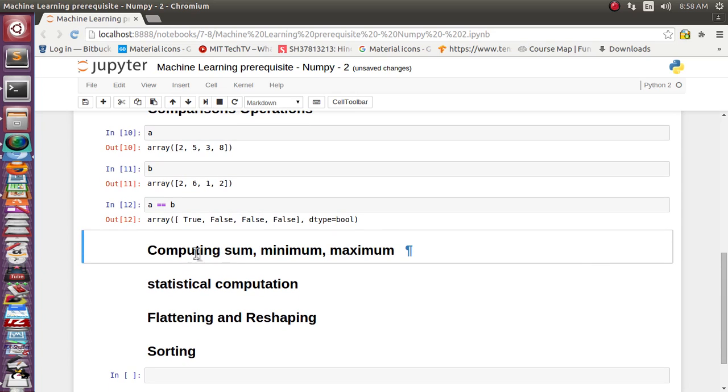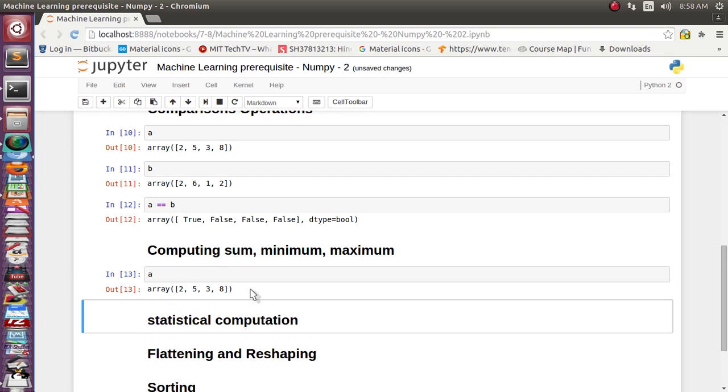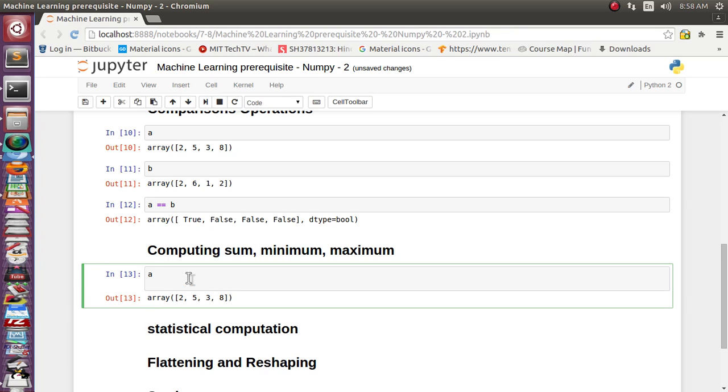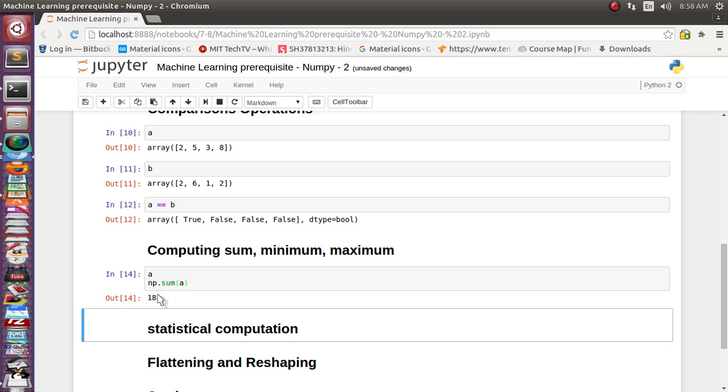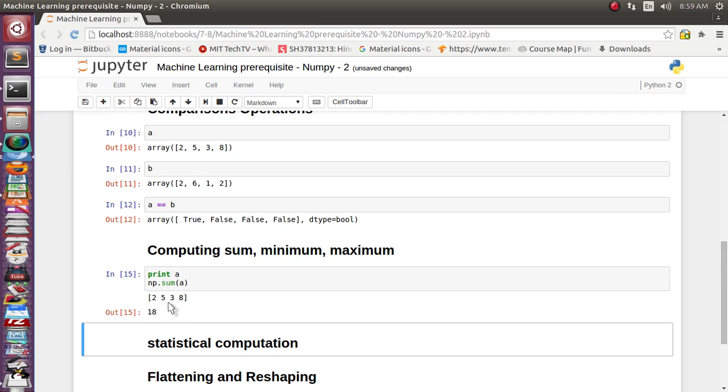So let's go for computing the sum. You can find even a minimum or a maximum out of it also. We have already defined A. Now suppose we want to find the sum of all elements inside the array. We have one method, sum. It has generated 18 for us, and we'll cross verify it: 2 plus 5 plus 3 plus 8, that's correct, 18 actually.